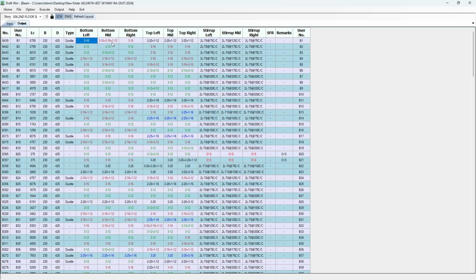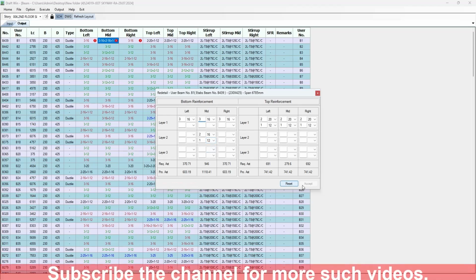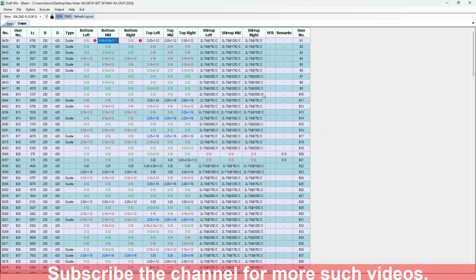You can change the bottom reinforcement. As you can see, the center one gives you the 6 reinforcement, that is 3-16 through and 2-16 plus 1-12 extra. If you recalculate it, it will show you something like violation of number of bar in bottom mid. You can change the reinforcement by clicking on change of reinforcement, and you can give it in the layer, another layer, reset it and close it.